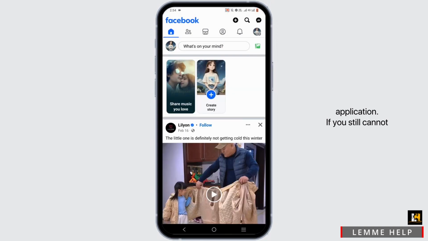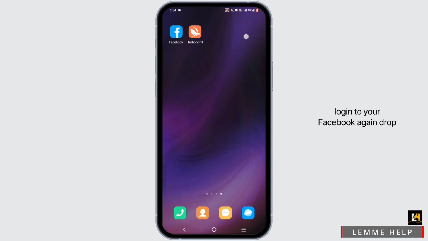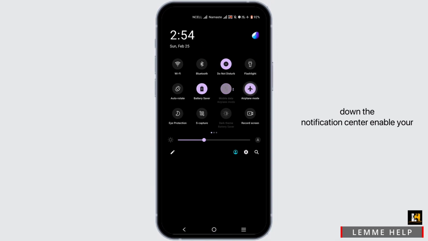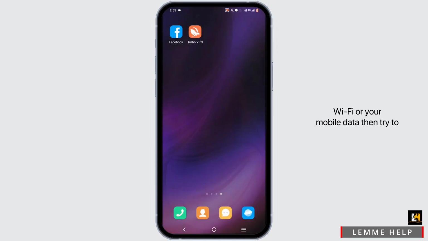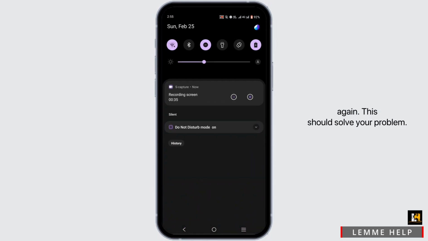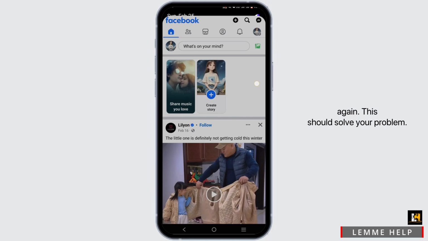If you still cannot log in to your Facebook, again drop down the notification center, enable your airplane mode for about 3 seconds, turn it back off and switch to your Wi-Fi or your mobile data, then try to launch your Facebook application once again. This should solve your problem.